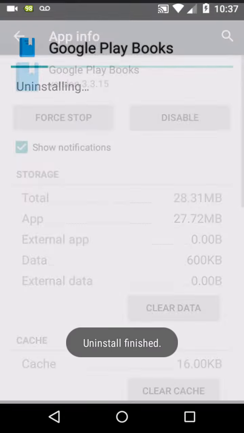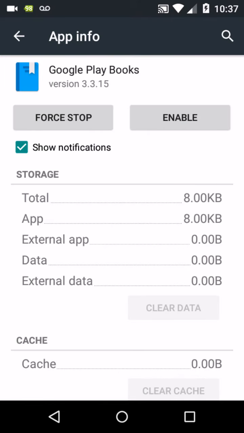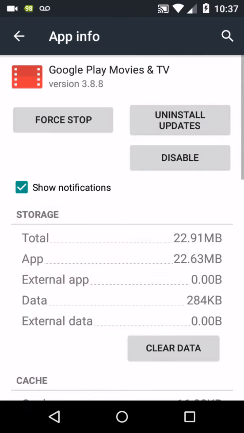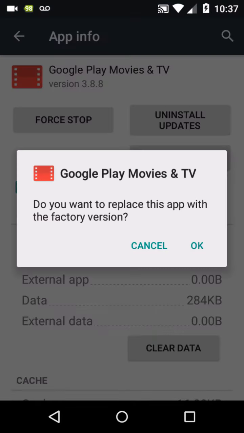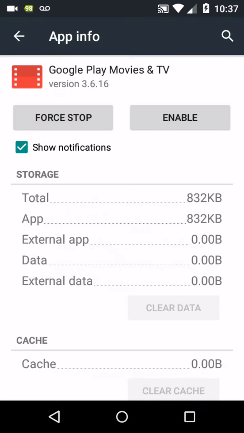And the reason we're also disabling it is because on your Google Play Store, if you don't have it disabled, your apps will just go ahead and update the app again and bring back all that stuff. Google Play Movies and TV, also go ahead and first, like I said, you gotta uninstall the updates. Once that's done, you'll go ahead and disable it.